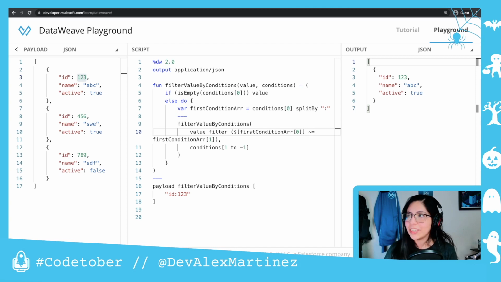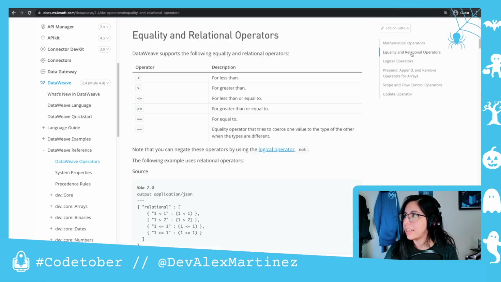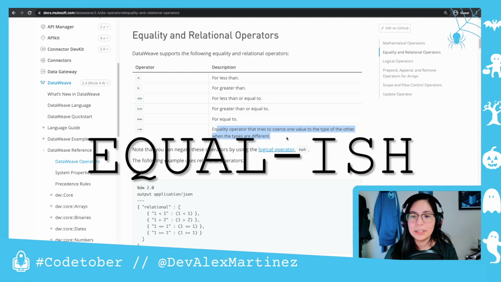I don't know what the actual name for this is. I mean, it just says equality and relational operators, and it doesn't really say what this name is. So I'm just calling it the equal-ish operator.